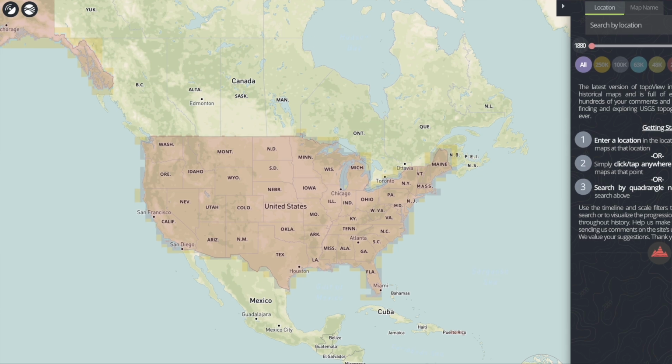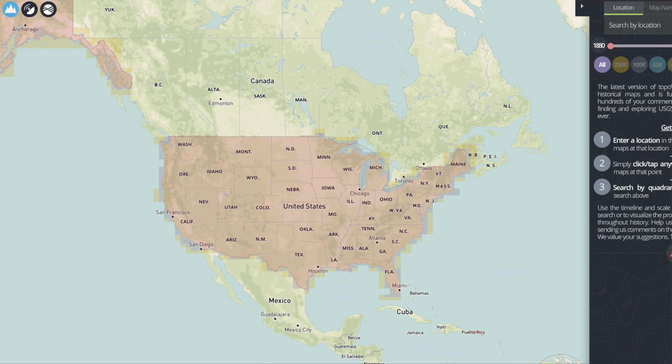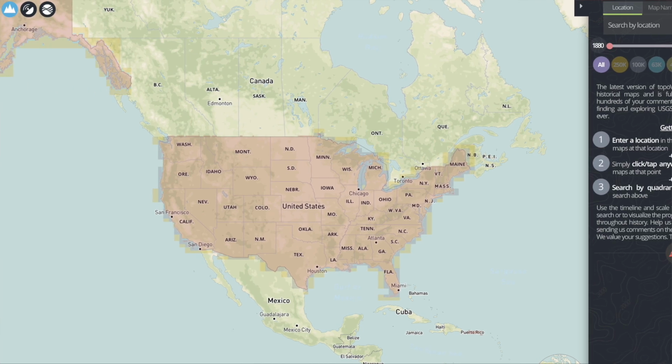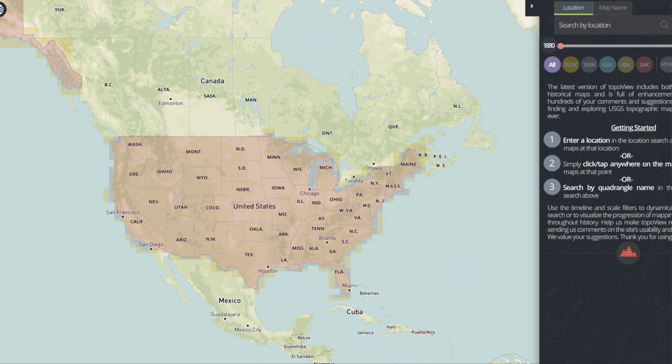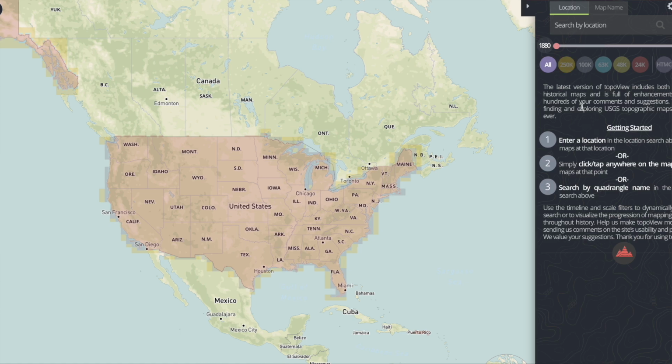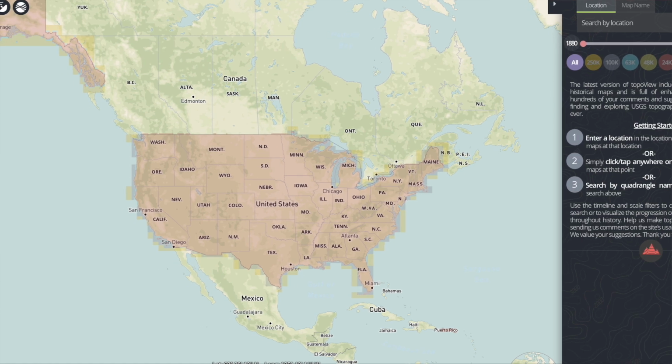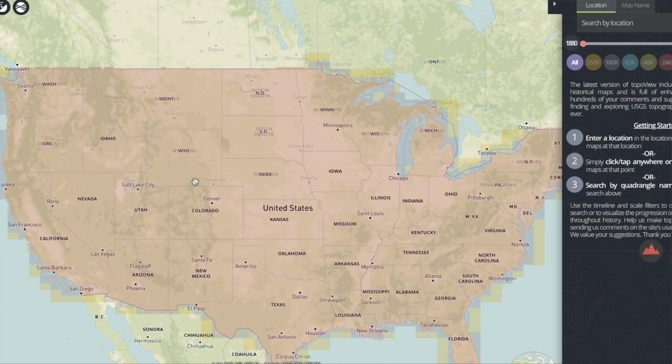I don't have the whole screen on here, so I'm going to kind of move this over here to the left, so that you can see the toolbars that we have over here. And then I'm going to scroll it back over here, pull the screen over a little bit, and you can see everything here. So again, we can get started here by entering a location. We can type in a city, a location, a quadrangle name if that's what we have. We can zoom in, we can zoom out.